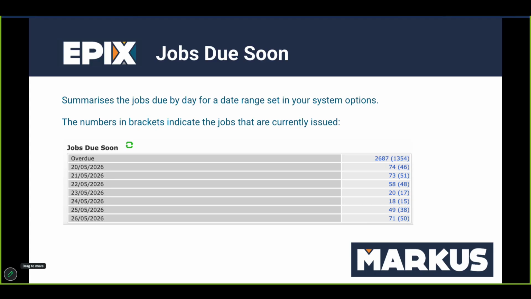So you can see that these are ones that are due. These are the numbers that are out at the moment. And so that lets you make a decision as to what you want to do with those. And obviously, as you fail to hit them, they land in overdue.